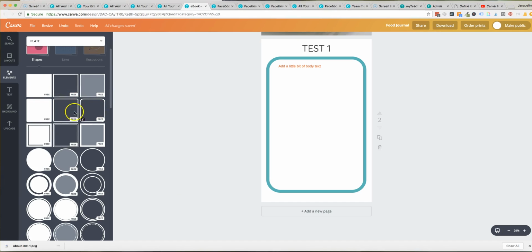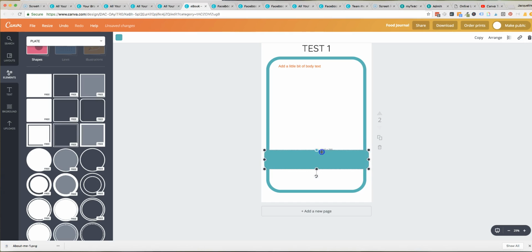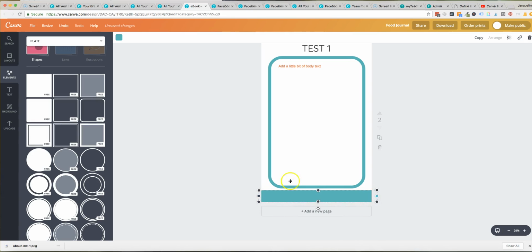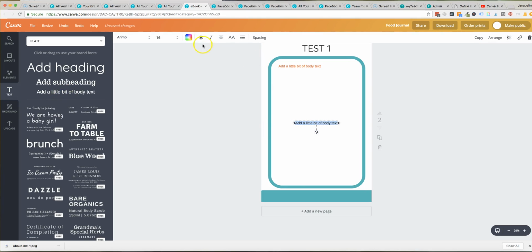So what you could do is click on this and we might make it green. And what we can do is put a little border down the bottom. Sorry, I'm just going to move this up. So we could make this go straight across the page. Then we could add some text. Now I would probably make this white or another color to make it stand out.